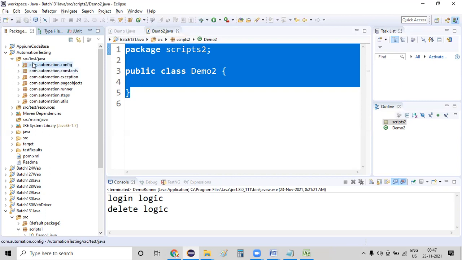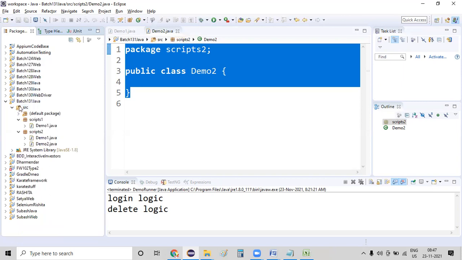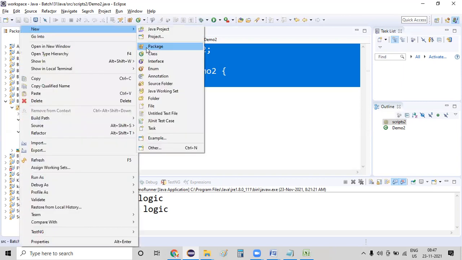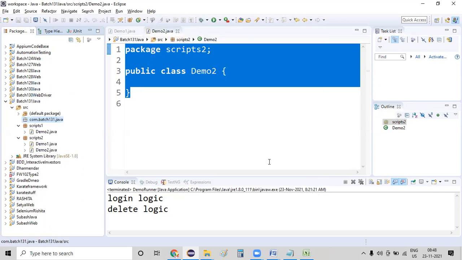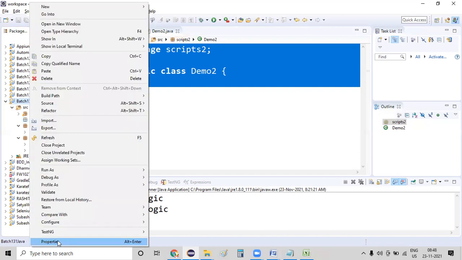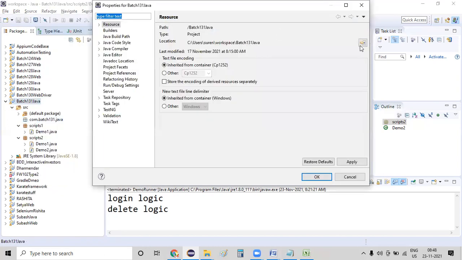So COM is the first package. Inside the COM, there is an automation package. Inside the automation package, there is a config package. So let us create that now. Here, com.batch131.java. This is the package that I have created. So let us go back to the Java folder location for this project and see how exactly com.batch131.java looks. Here I navigated to this project root folder location.